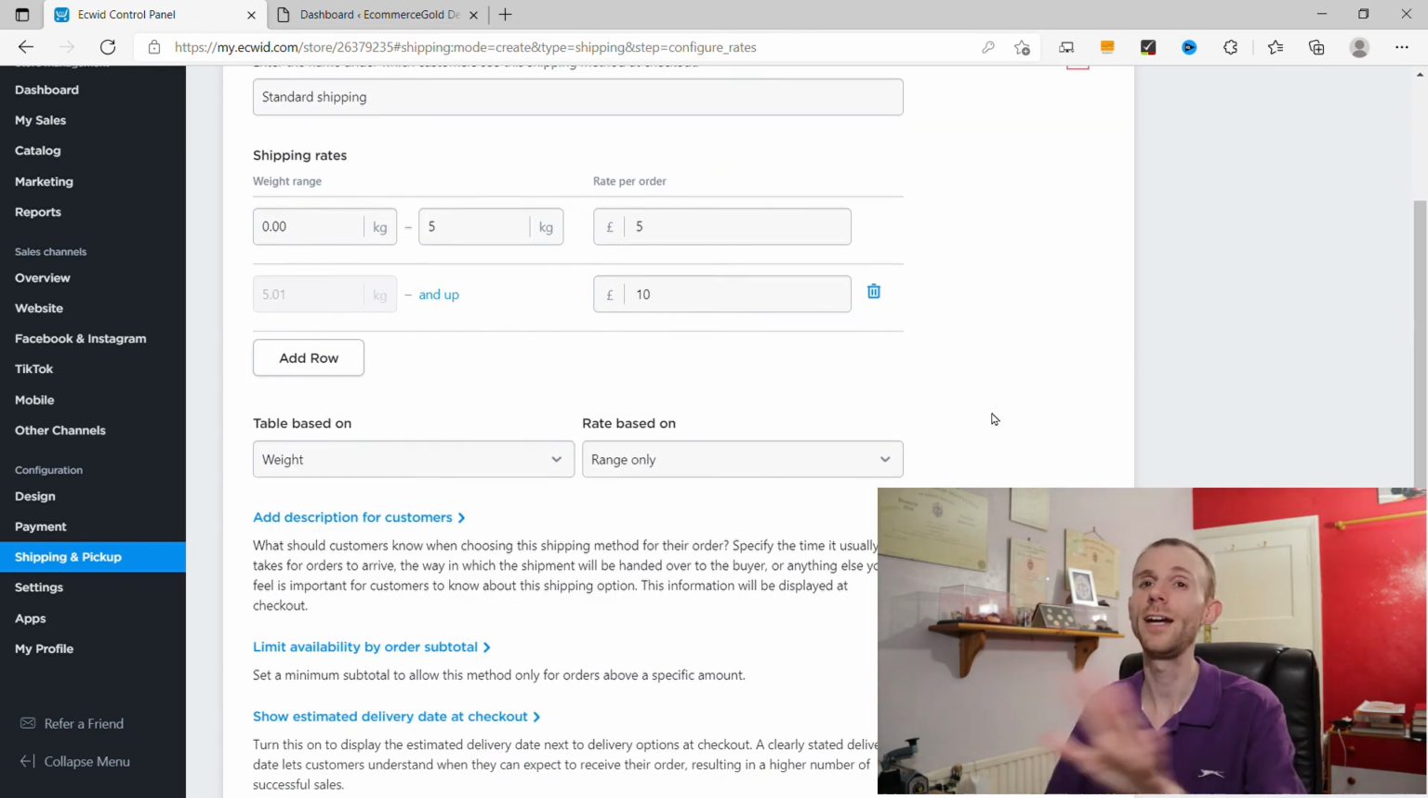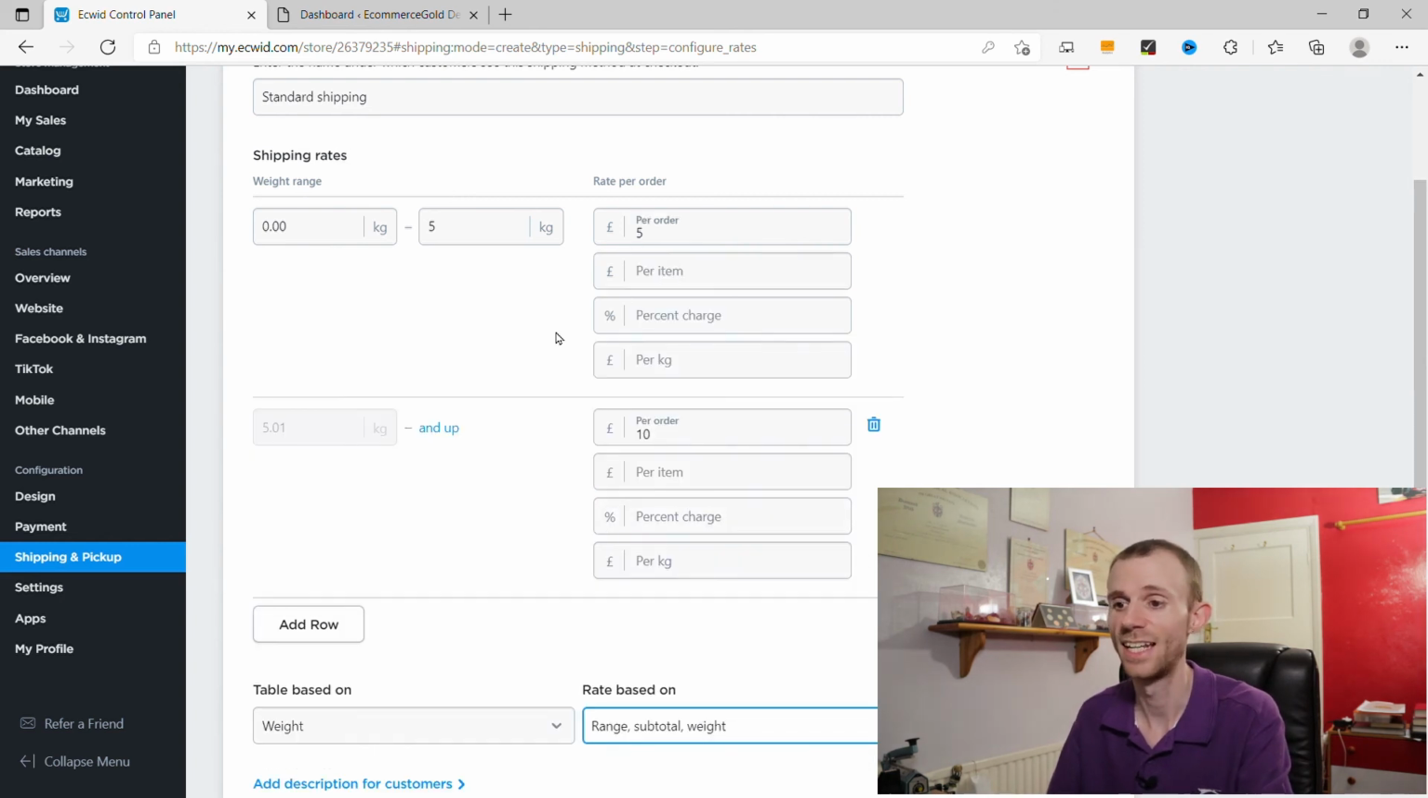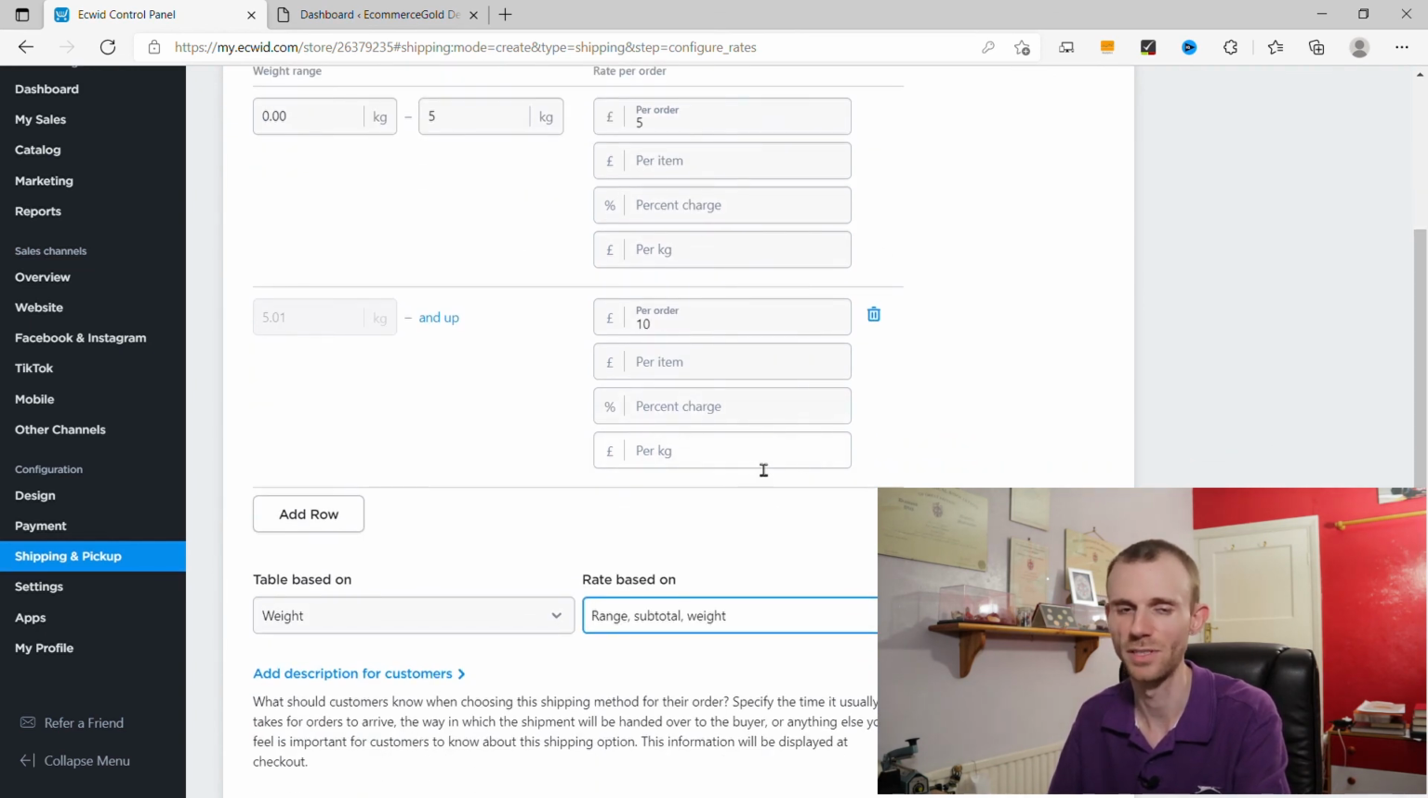But if you want to get really, really complicated, you can actually do it based on the range, the subtotal and the weight. As you can see, lots of different options come up. So you want to enter all of these options. You can do it per order, per item, a percentage charge of the order, or per kilogram. As you can see, lots of different options available.